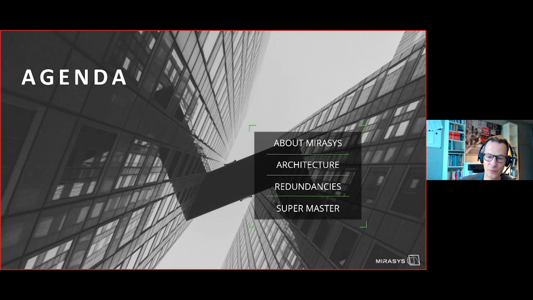First of all, for those who are here for the first time and hearing about Mirasys for the first time, we need some items about Mirasys: where we are, who we are, what we are doing, etc. Then it is a must to understand the architecture, so I want to jump slightly over the architecture and show you how Mirasys architecture is designed. And then we want to talk about the different redundancies.